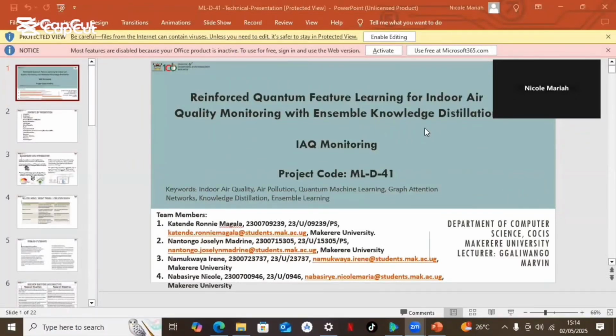Hello, my name is Nawasir Nicole, Group 41, and I'm going to introduce you to our project, which is Reinforced Quantum Feature Learning for Indoor Air Quality Monitoring with Ensemble Knowledge Distillation.